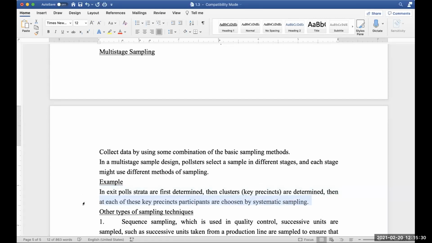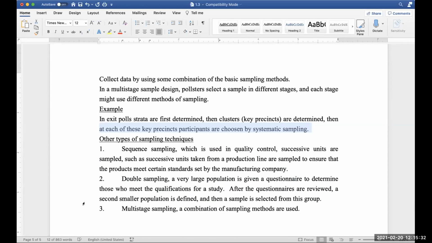And then once you've determined these key precincts, participants, meaning voters who have already voted, are chosen by systematic sampling. I believe they choose every 10th person exiting the polling location, and they ask every 10th person how they voted.